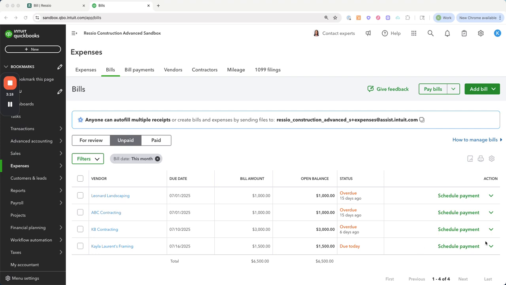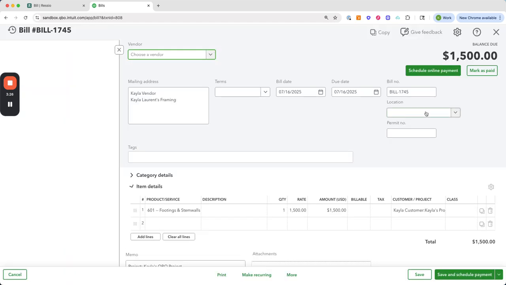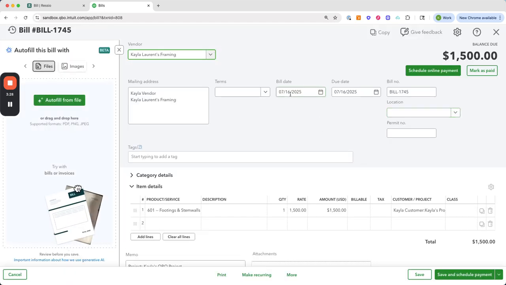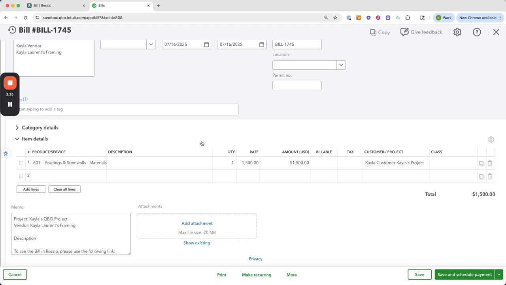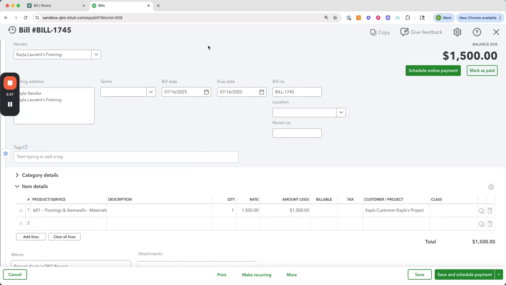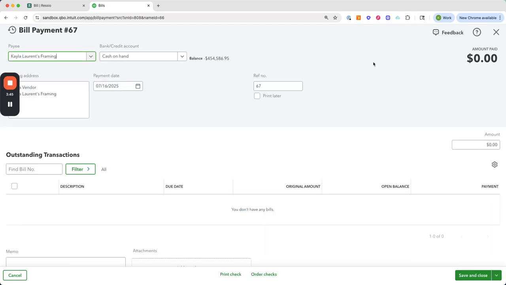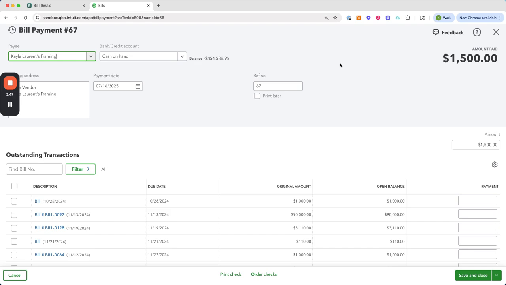So you then can come on in here and you can schedule out your payment, view the bill and edit it, delete, do your different edits in here or mark it as paid. So I'm just gonna come in here and check this out, and we're just gonna see all the information getting pulled over from what we entered in Ressio. So that is the process for coming on in here and pushing that information over from Ressio. Also go ahead and mark that as paid as well.